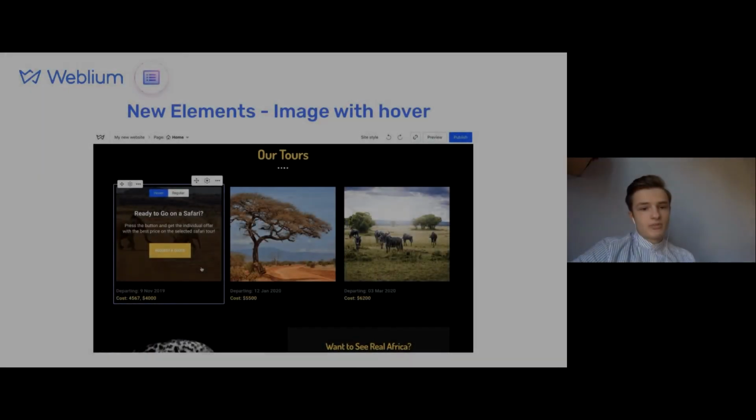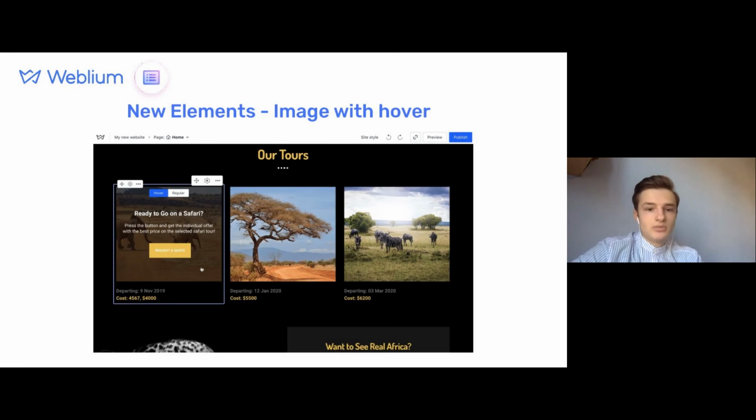Moving on, we have a couple of elements. The first one is the image with hover. Probably this is also another frequently requested feature from our partners. This is just to work with the style of your website and make your website more interactive. So you'll be able to set the hover functionality on your pictures and give the visitors of the website, while hovering, additional information like a button or text or icons or whatever.